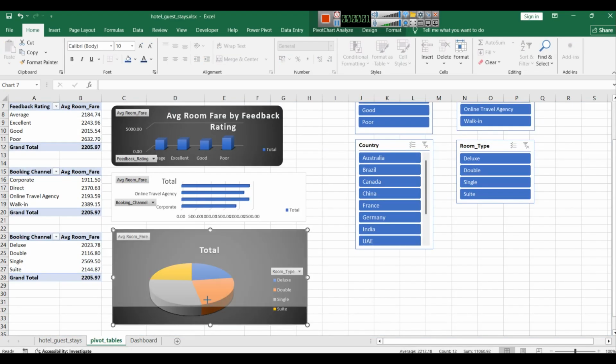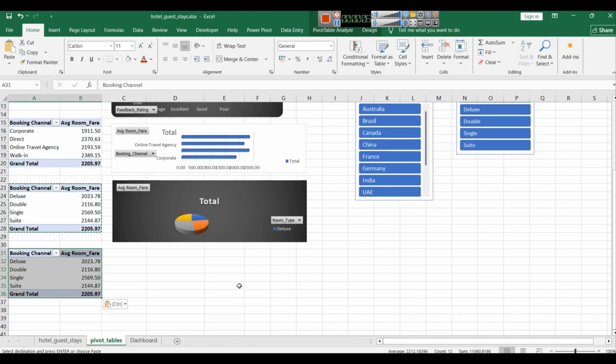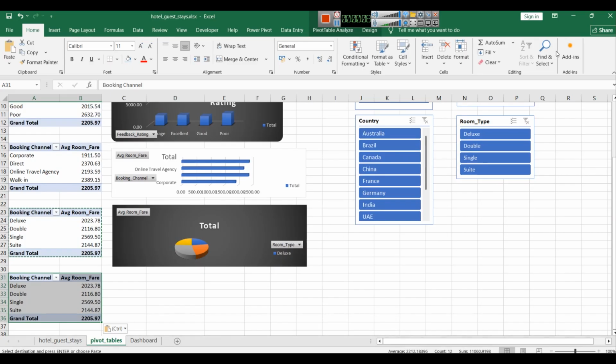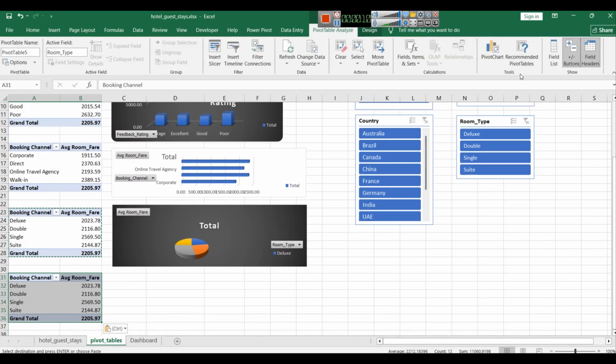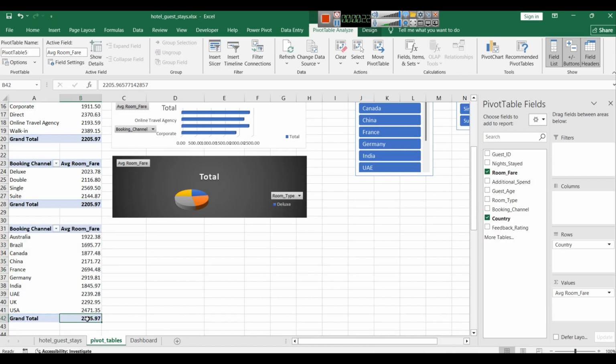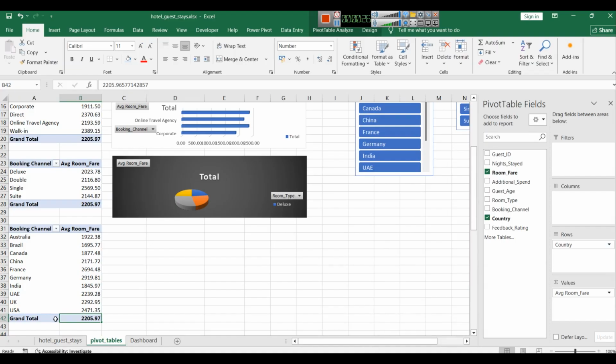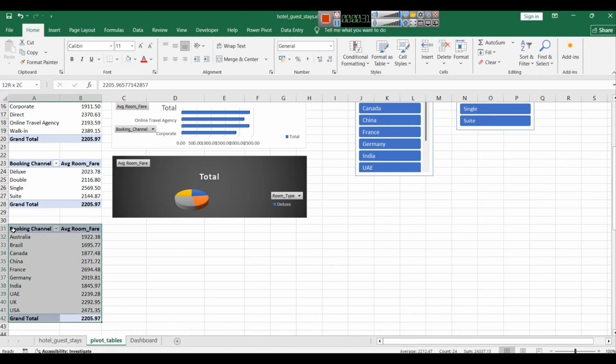Now similarly we want to do it by country. So we will copy it, paste it here, and quickly go to pivot table, analyze, field list, and here we will select country. We are not going to select two at this time, so we'll just reduce room type. So this is country wise. Sorry, here if you actually click you will go to details, but we are not clicking that.